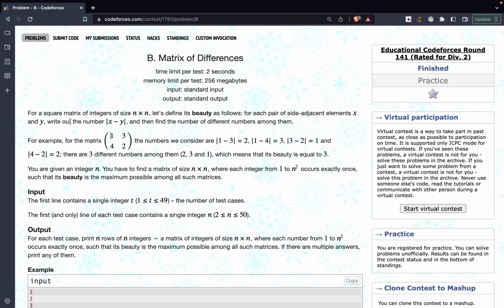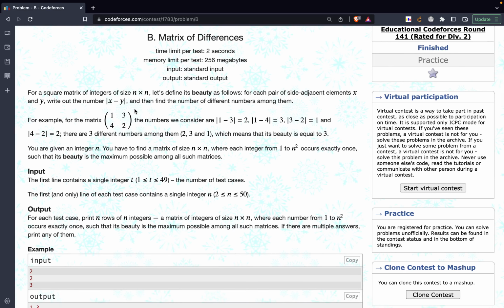Okay, so we have to write out the number that is the absolute value of x minus y. In this case we can write |1 - 3| and |1 - 4|. These would be the two neighbors of 1, and then find the number of different numbers among them. So this is the question.